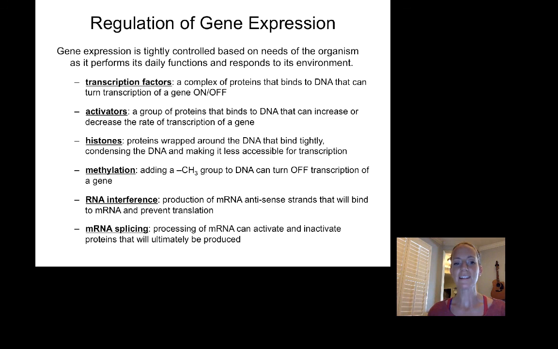RNA interference, shortened as RNAi, is another new area of research. So RNAi is using antisense strands to mRNA to bind to mRNA and block it. It keeps the tRNA from coming in. It also causes the cell to degrade it, and that can prevent translation. So they're using RNAi in research to prevent mRNA from being translated.